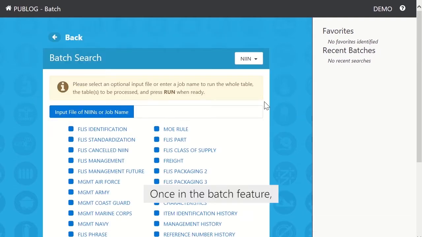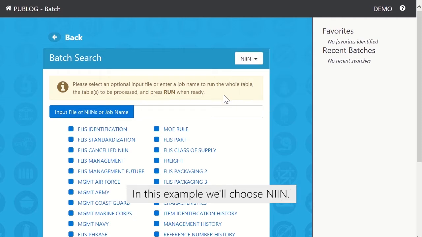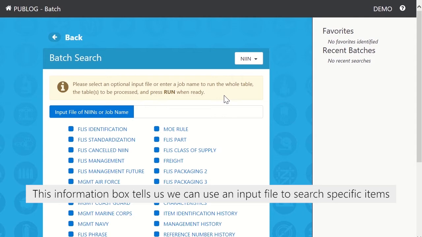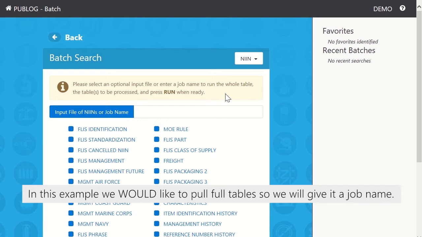Once in the Batch feature, you'll see there are many options available. This drop-down contains the primary keys. In this example, we'll choose NIN. This information box tells us we can use an input file to search specific items, or we can give this a job name to pull the full tables. In this example, we would like to pull full tables, so we will give it a job name.